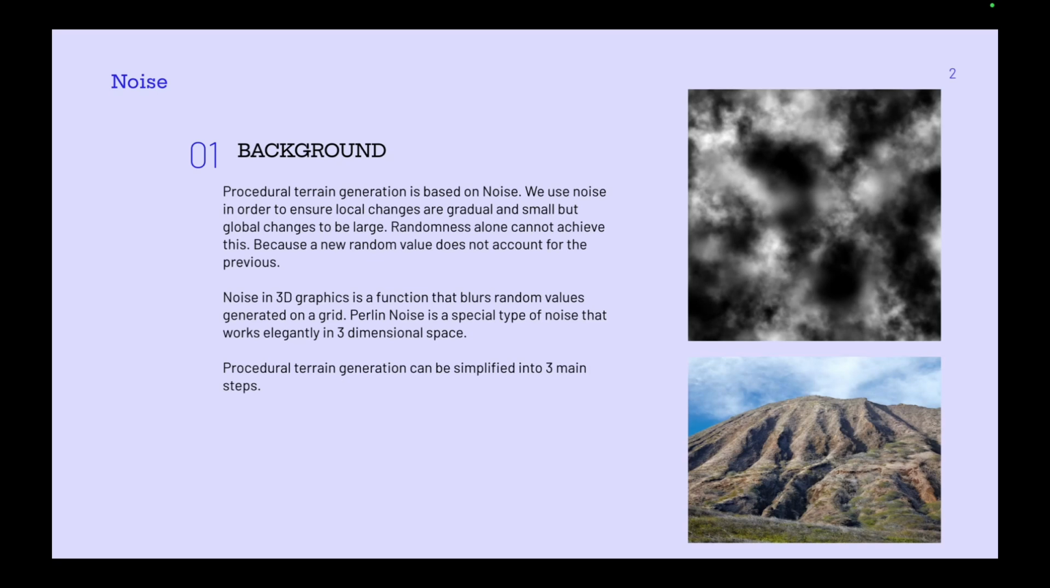As you can see in an image on the right, a slope tends to decrease gradually and not just steeply. Noise in 3D graphics is basically just a function that blurs random values generated on a grid. Perlin noise is a special type of noise that works elegantly in 3D space, and that is the algorithm that I'll be using to procedurally generate noise.